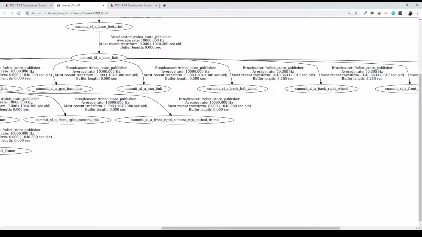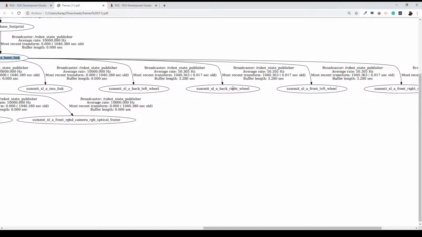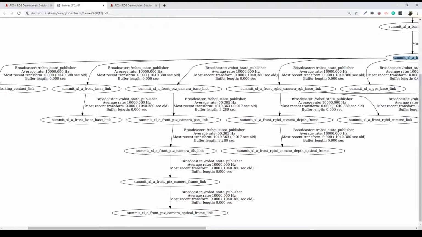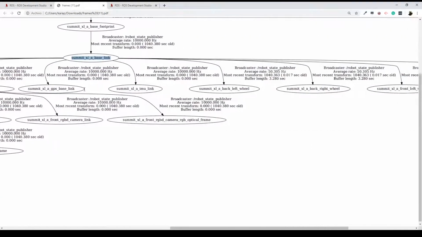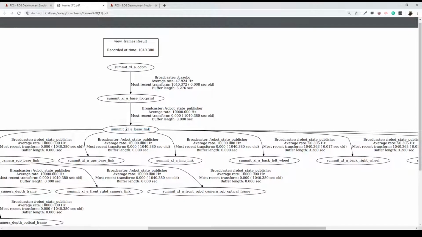And from the base link is where all the others come. The IMU link, the GPS link, the back left wheel, back right, all the wheels here. We have also here the camera, the laser, etc. So, this is the TF tree with the frames of my robot.